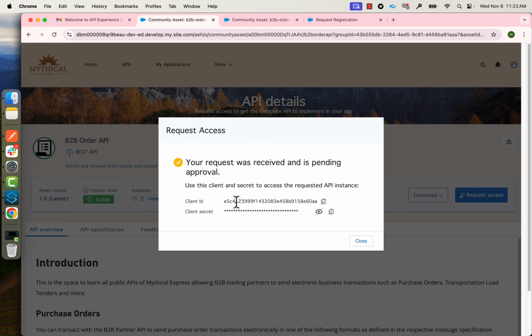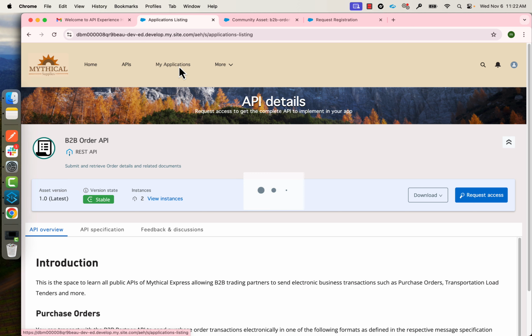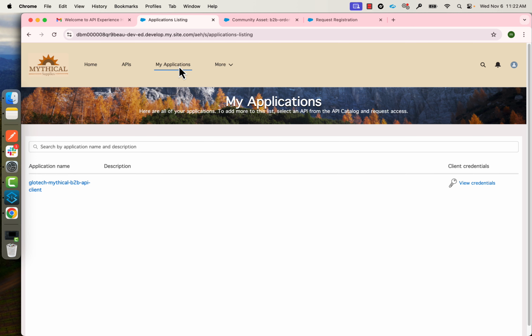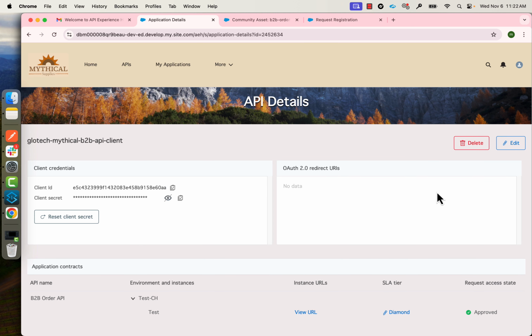All right, so now that the API request is fully approved, they can also check the status of the approval by navigating into My Applications, where they can see that this application name, with the appropriate client credentials, is in an approved status. Now they have the client ID and secret that they can use in their API call to send the EDI 850 order to Mythical Appliances.